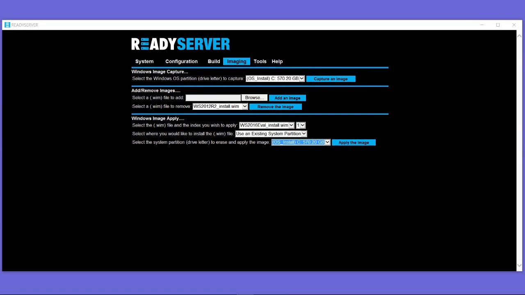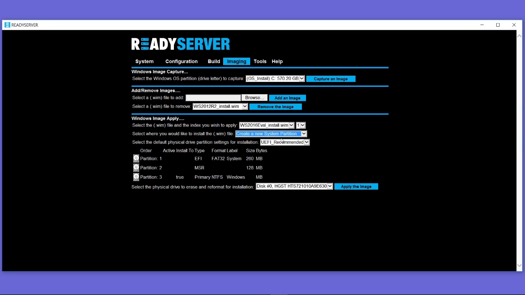If you'd like to apply a Windows System image to a new system partition, click on Create a New System Partition, then choose if you want to do a UEFI or Legacy BIOS deployment. Then choose the physical drive that you're going to completely erase before creating the new partition, and then click on Apply the Image. If you'd like to add an image or remove an image from the ReadyServer drive, you can do so by clicking on the Add an Image or the Remove the Image button here in the middle of the page. The next page that I'd like to show you is the Tools page.